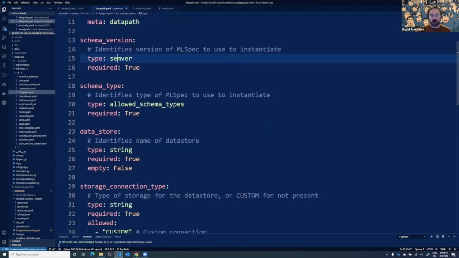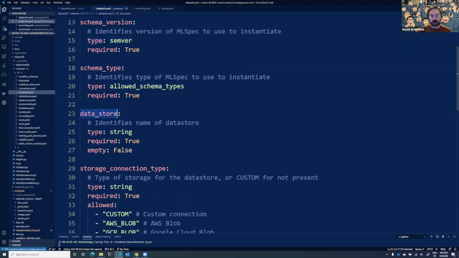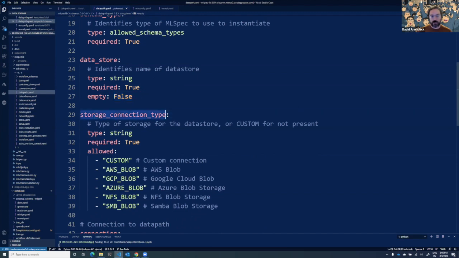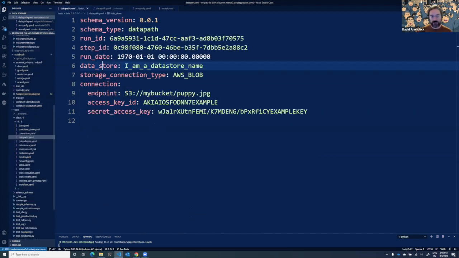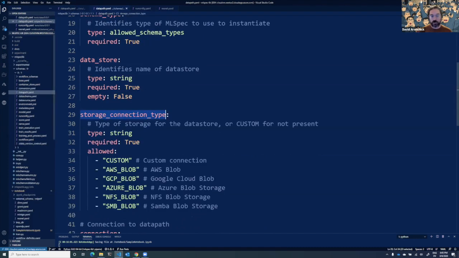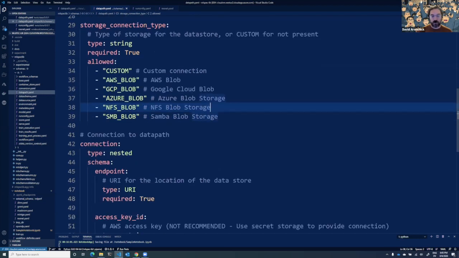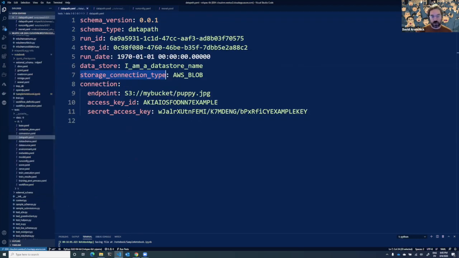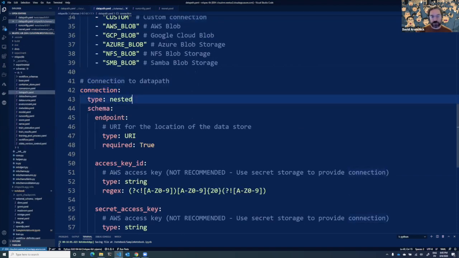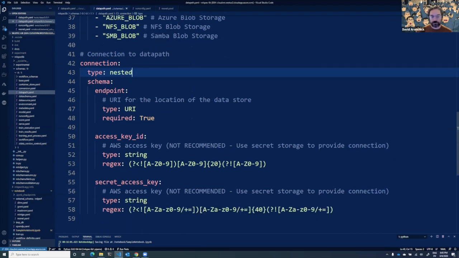Here I'm defining that the data store field that you saw there is a string. It's required, and it cannot be empty. Here you can see data store or storage connection type. This field comes from a named list. We support named lists, and here it must be one of these. Here you can see it supports nested versions. Here it's looking for connection, and inside connection it needs 3 fields. This is what that looks like. It says it's nested, and inside that it has 3 fields. It has a type of URI. We support that. We support things like regexes and things like that, all for verification.